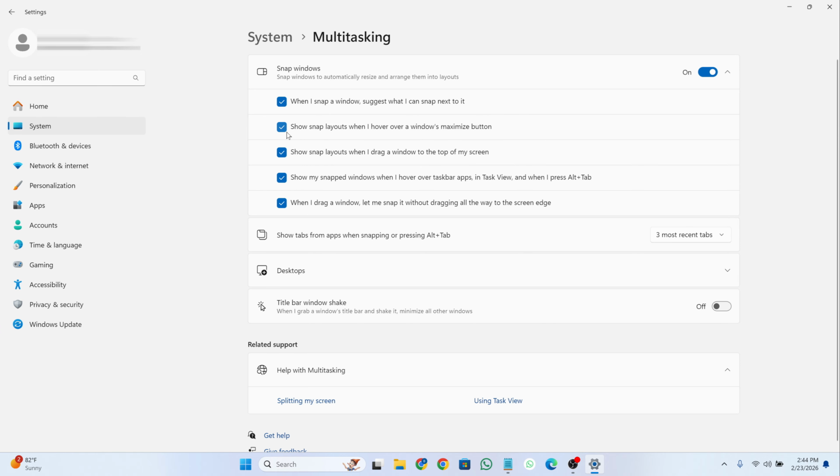Now, the feature will work everywhere, and that is how you quickly split screen in Windows 11 using mouse, keyboard, or drag snapping.